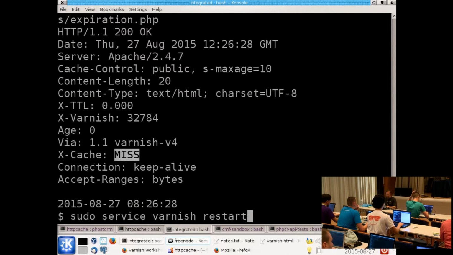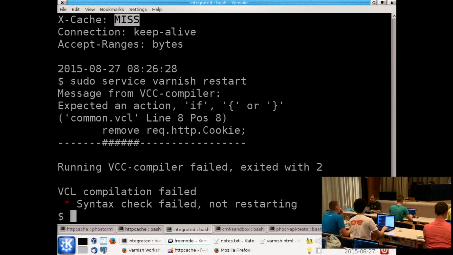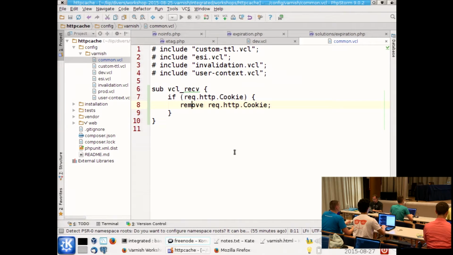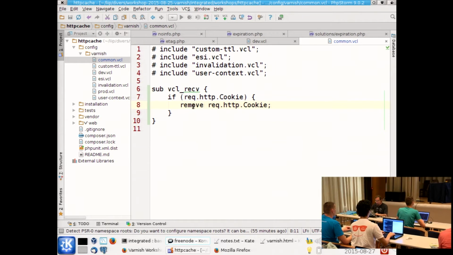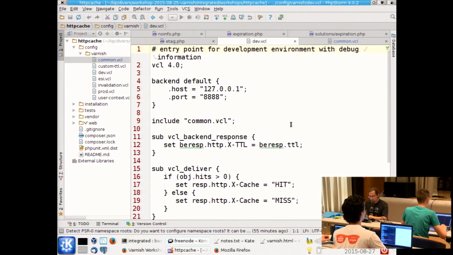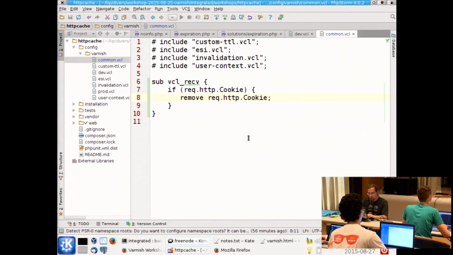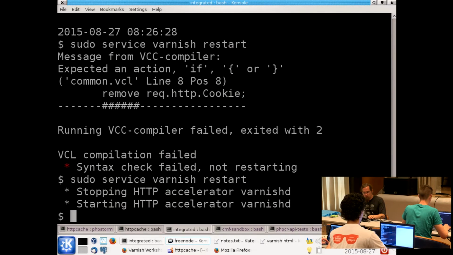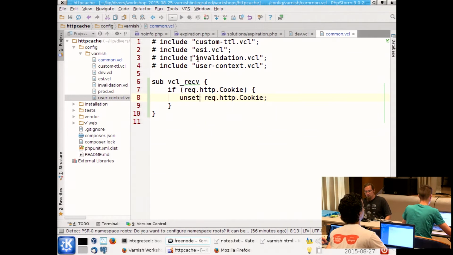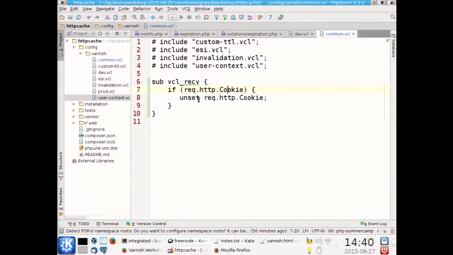And once you have typed that in, you will need to restart Varnish again. Oops. Okay, I didn't do that well. Well, it's good to show this. Sorry, yeah. The problem is that I have a mistake in it, because it's actually not called remove, apparently. I think that was Varnish 3. Ah, okay. I think it's unset. It would be unset, yes. Yeah, that looks better. So if there is this thing, unset it.